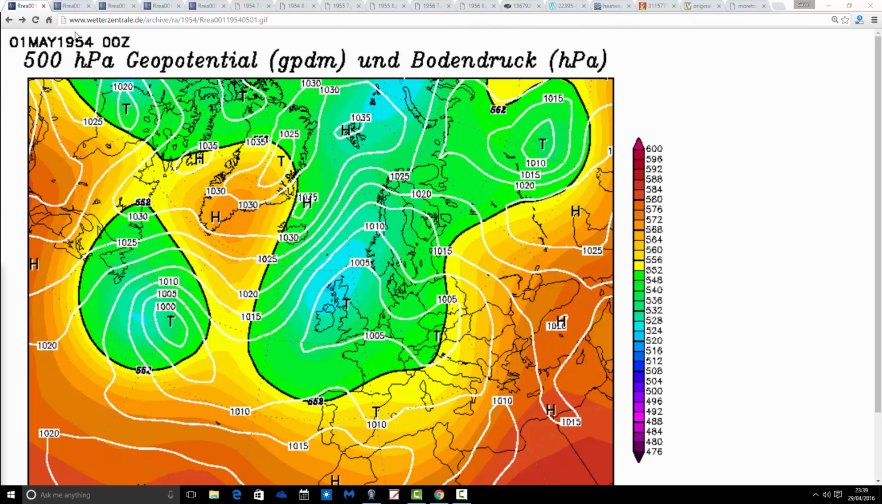Let's start off with May 1954. Now, May 1954 was a pretty unremarkable month. There was a wet start, but then actually it got hotter as we went on. So we start off here in May 1954 with low pressure right over the top of the country. So it was a cool, wet, unsettled start. High pressure is up over Greenland.